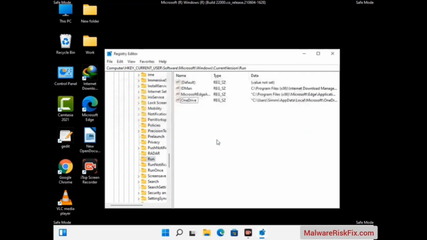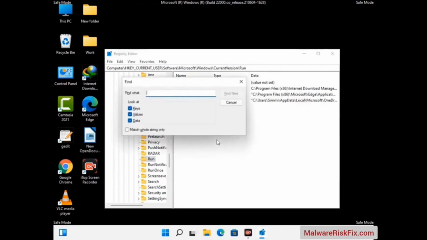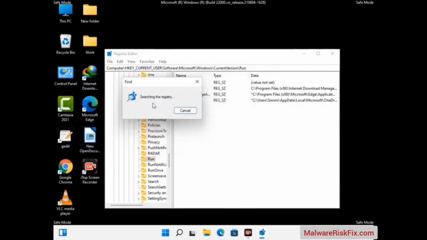You can also use the Find option. Press Ctrl and F buttons together on your keyboard. Now type in the virus name and then click on Search button. When you find the virus-related registry key, then delete it.